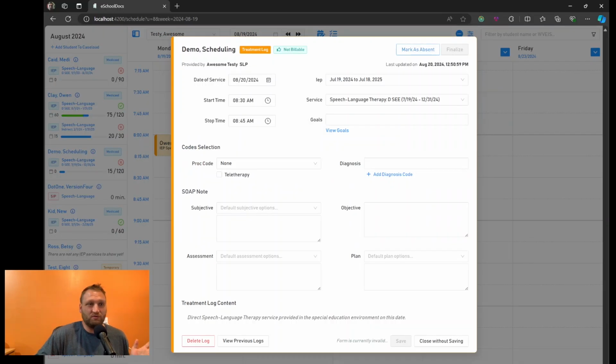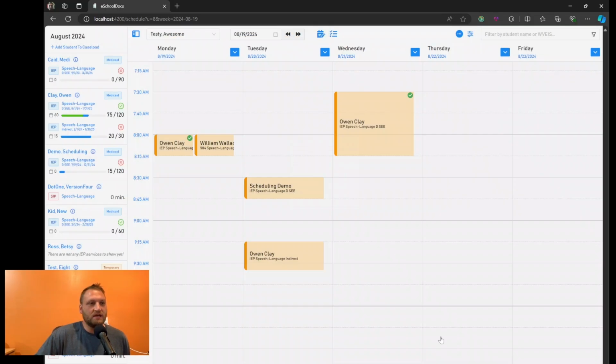We can click on it now and we can edit whatever we want to do with this treatment log. Edit however we need to. We can do our whole workflow. We could finalize it. If it was billable, we could submit it for billing from here.